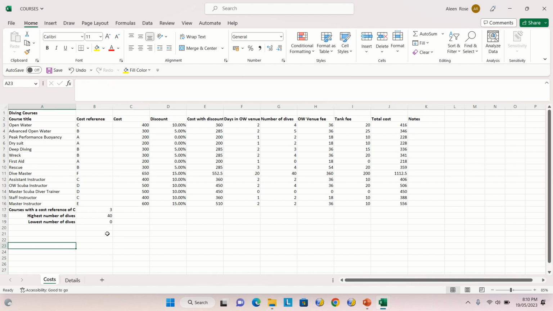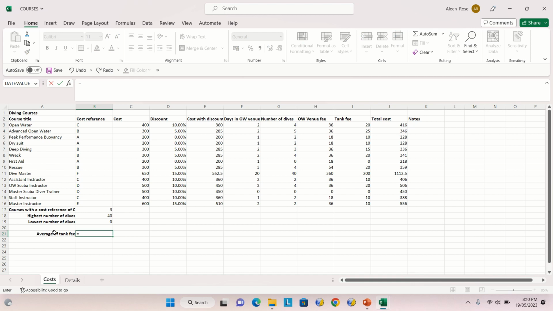Now how to take the average? For example, you need to find the average of tank fee. Okay, let's see how we will find it. Is equal to AVERAGE of, you choose that, close the bracket. So this is the average amount.